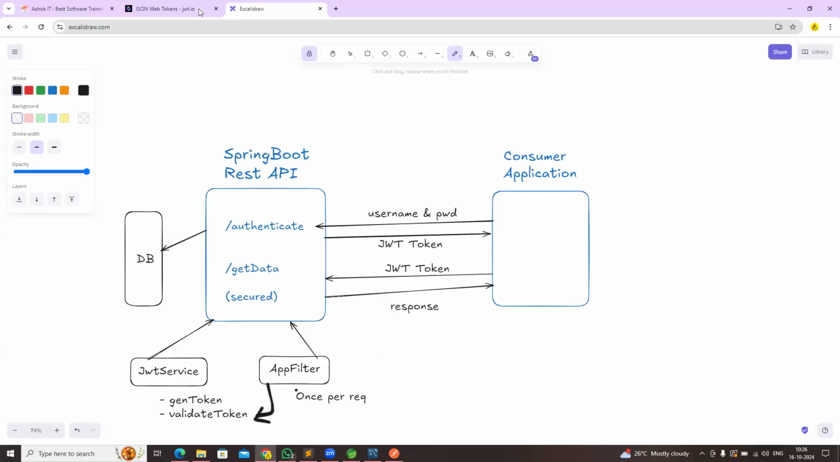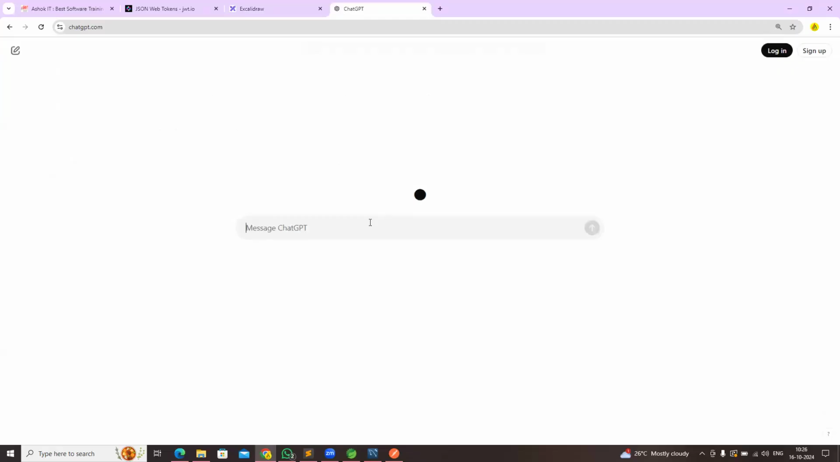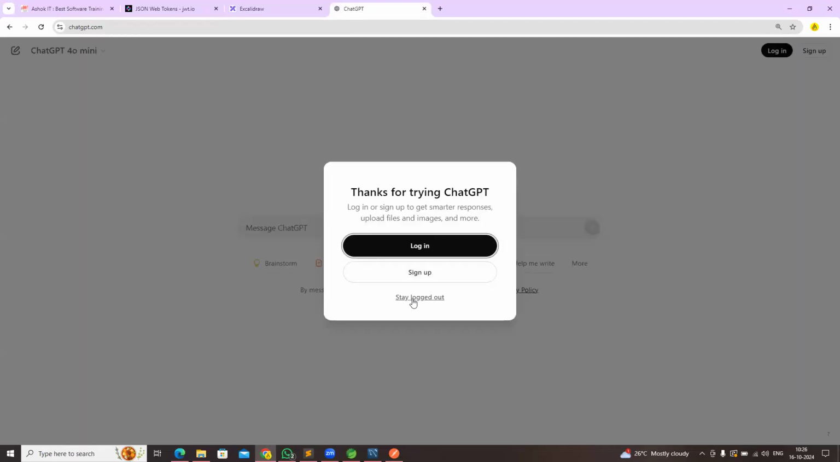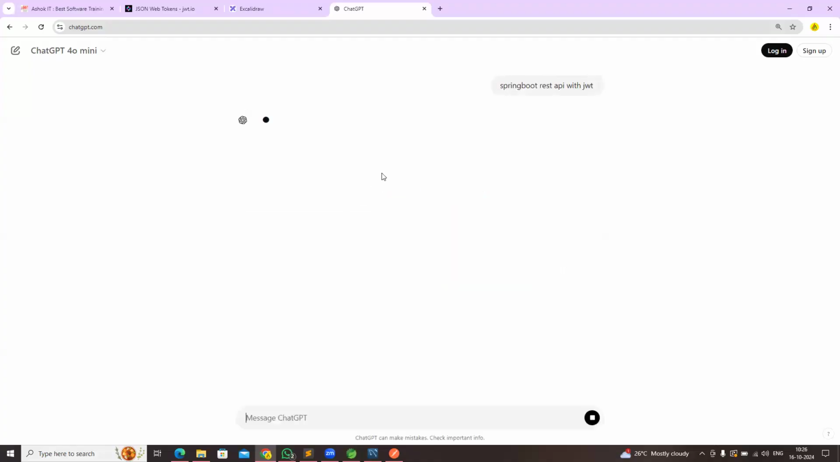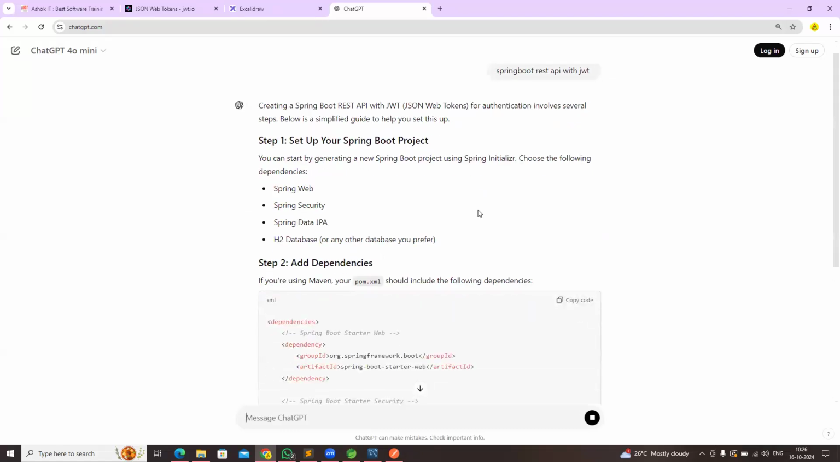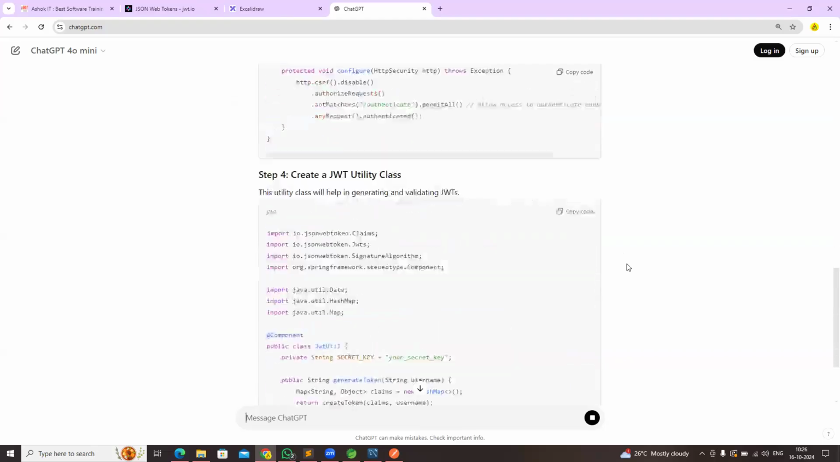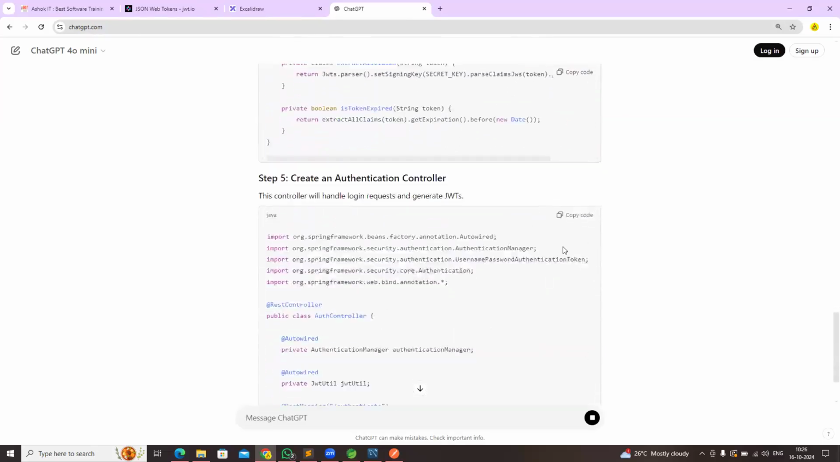Good. Fine. Now, let me go to ChatGPT and let's type Spring Boot with JWT. Just ask ChatGPT what logic it is giving. Spring Boot REST API with JWT. Yeah, it is giving the steps one by one, the process that we need to follow in order to develop our application by using JWT.